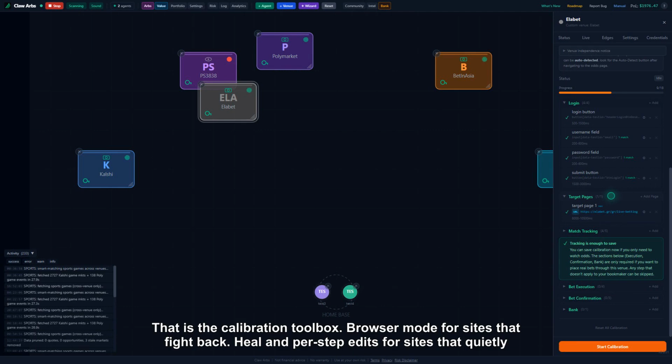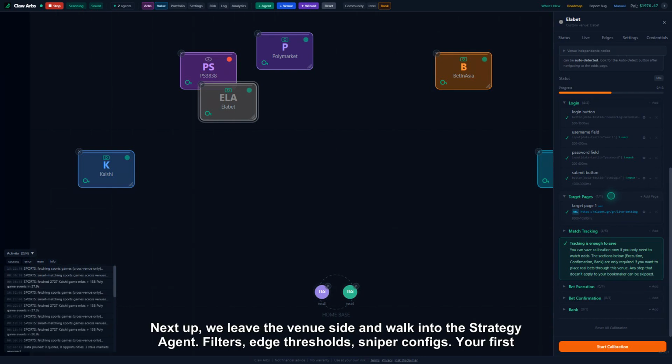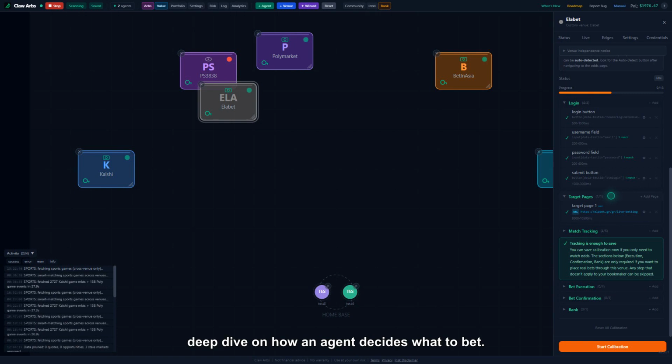Browser mode for sites that fight back, heal and per step edits for sites that quietly change, bet types for markets beyond moneyline, try get data as your smoke test. All in one panel, all hot reloading. Next up, we leave the venue side and walk into the strategy agent. Filters, edge thresholds, sniper configs. Your first deep dive on how an agent decides what to bet.